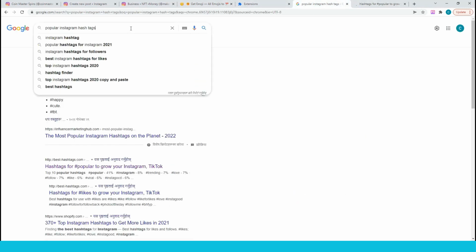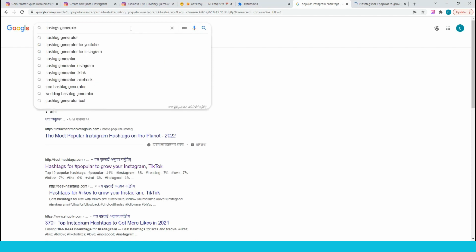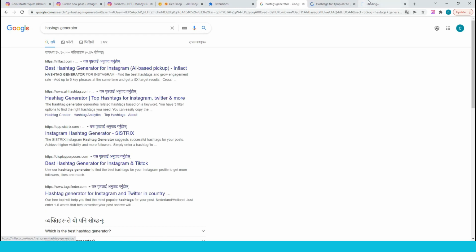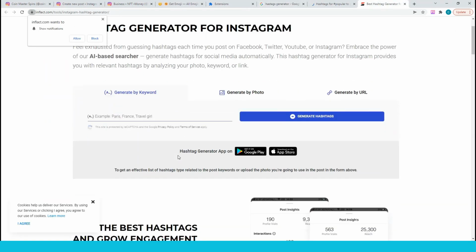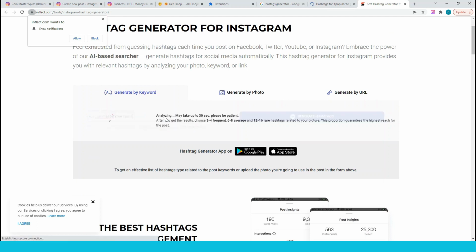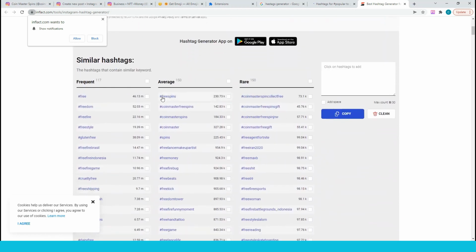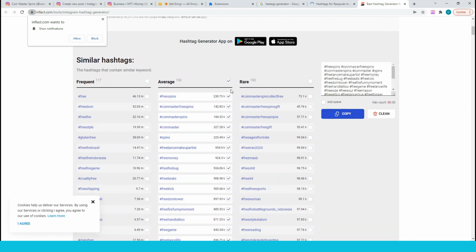Instead, I am going to use a hashtag generator and get the hashtags from here. So it's Coin Master free spins. Let the hashtags get generated. Okay, these are the hashtags. You can choose, I think I have to select this in a way. You don't need to put all of this, but for reference purposes you can. Let's copy it.